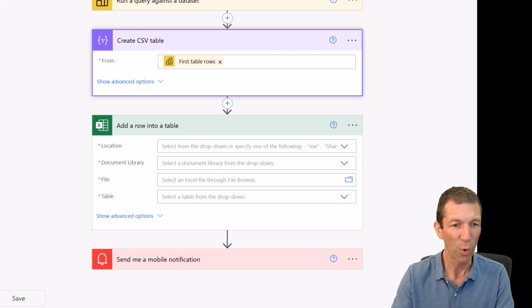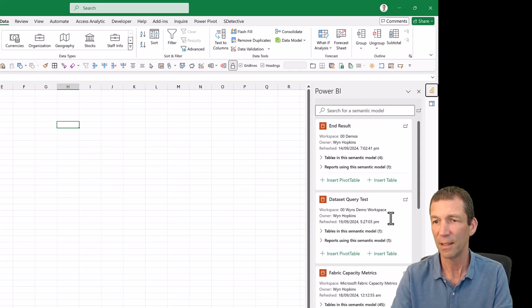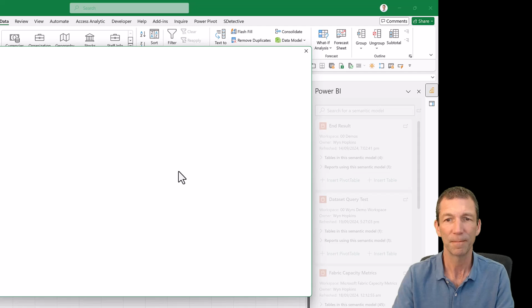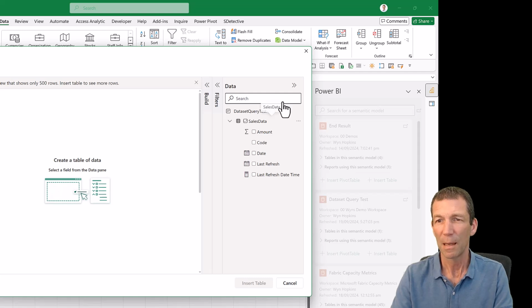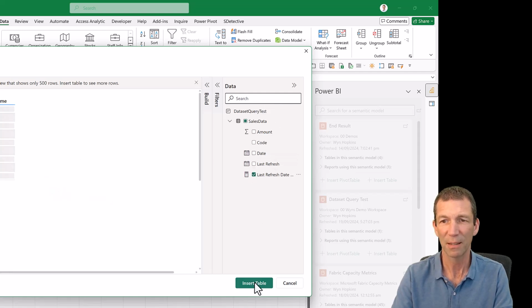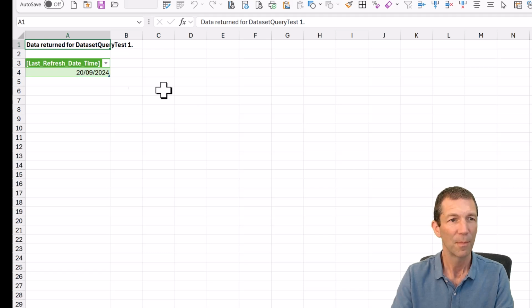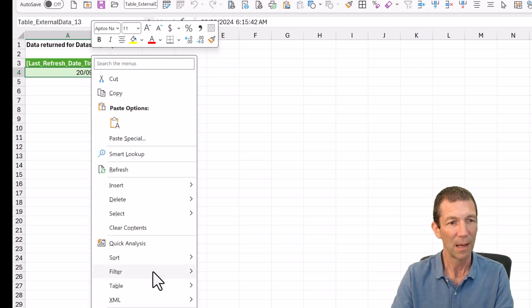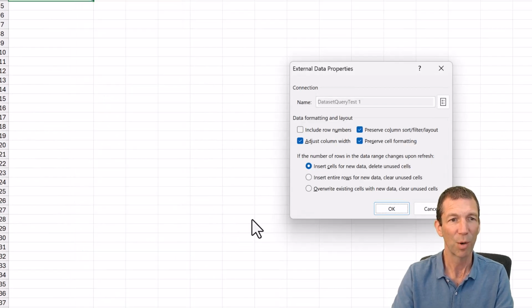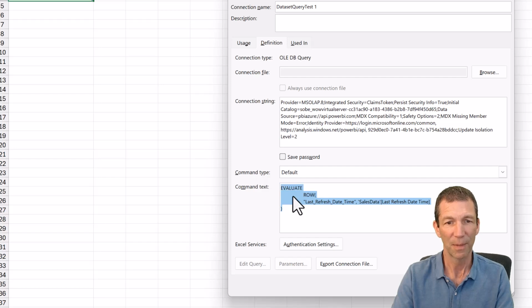So all I want, let me just go back into my report here and say insert table. I am going to tick the measure last refresh date. That's all I want. Insert. There it is. I'm going to go this way this time. Well, actually, I'm going to go right click, table, external data properties. Click on that little icon, go to definition. Okay, there we go. That's it. Click OK.